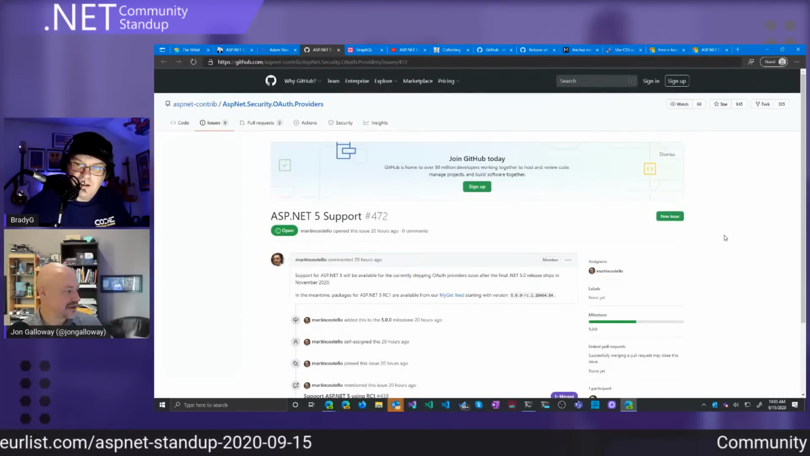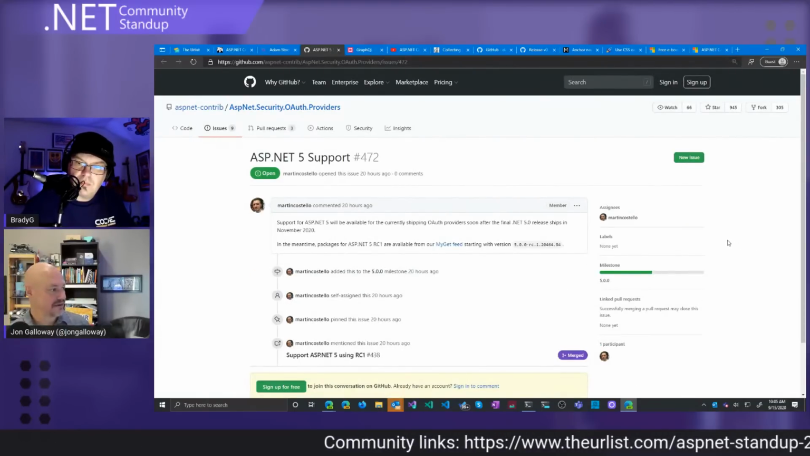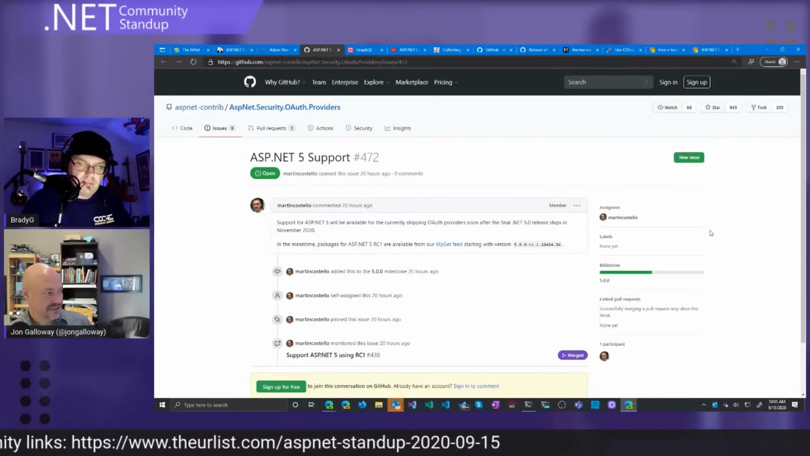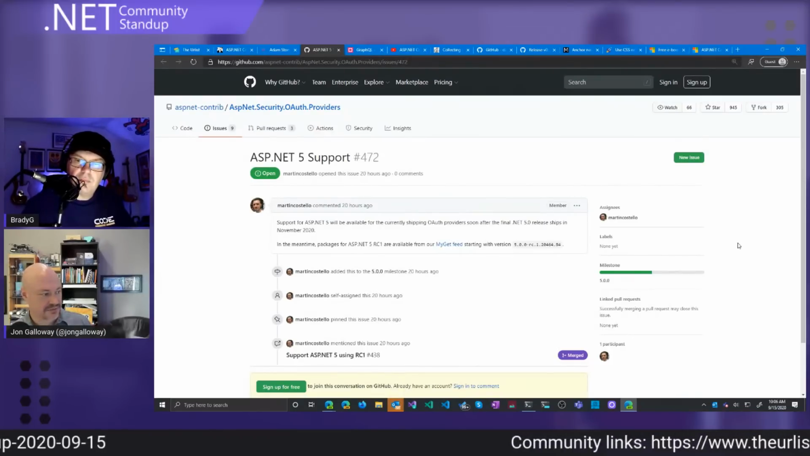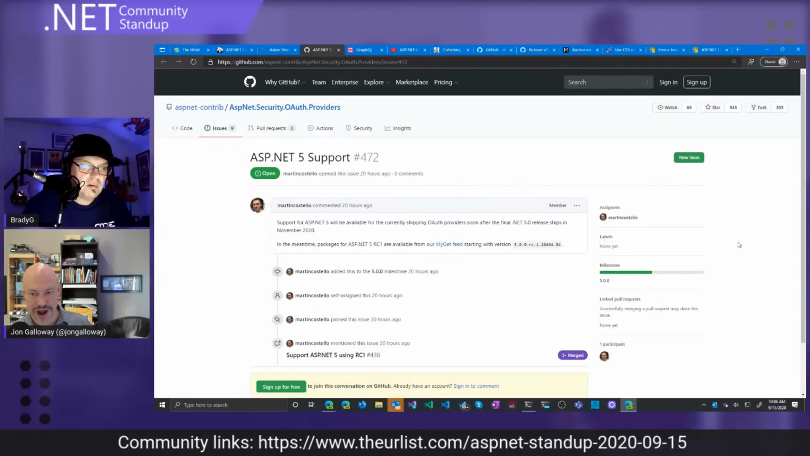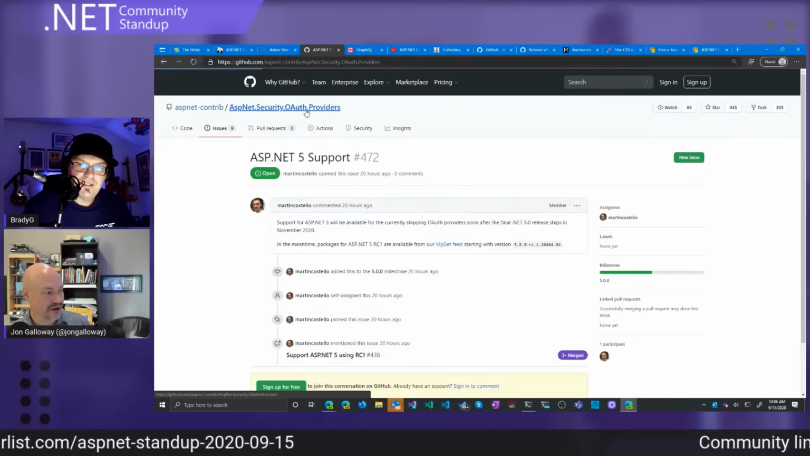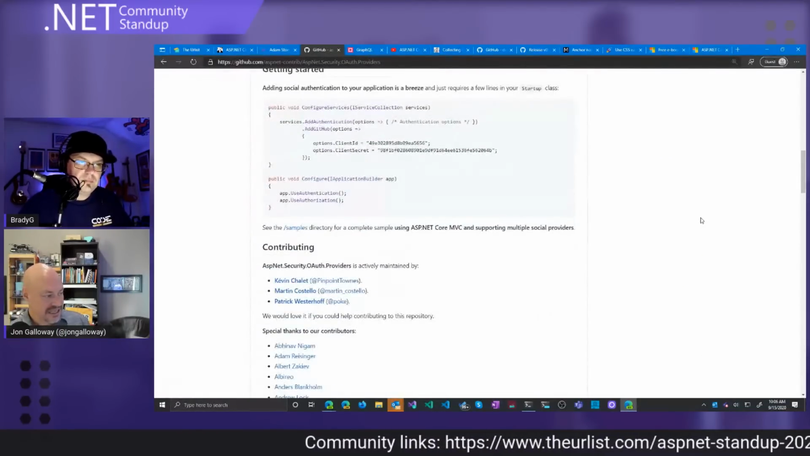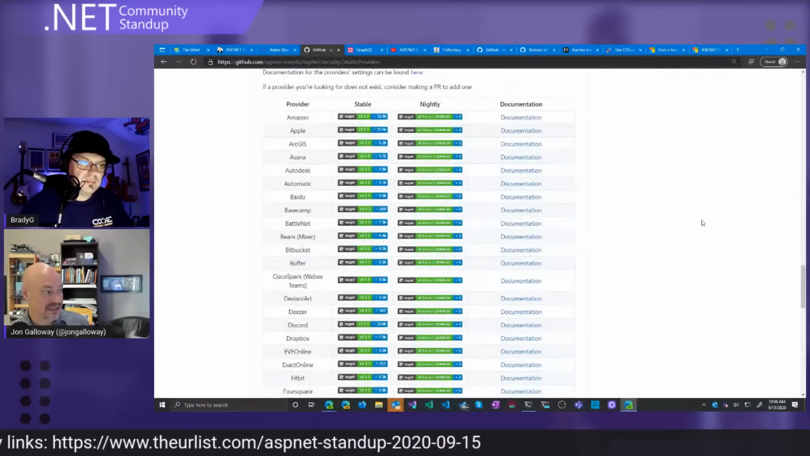So, Martin. Shout out to Martin and team on ASP.NET Contrib. They do this OAuth providers thing. The thing we're featuring today is that they already have ASP.NET Core 5 support. With RC1 dropping just yesterday, they've already released support for it. What's really cool with this system is the team, with a lot of help from the community, has providers for all of this stuff.